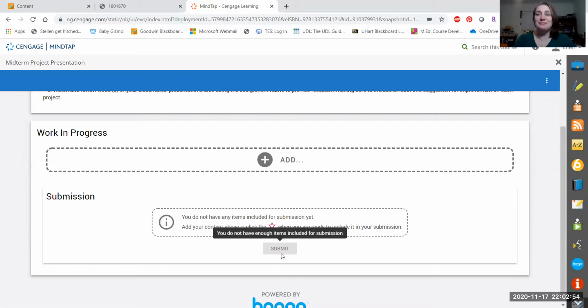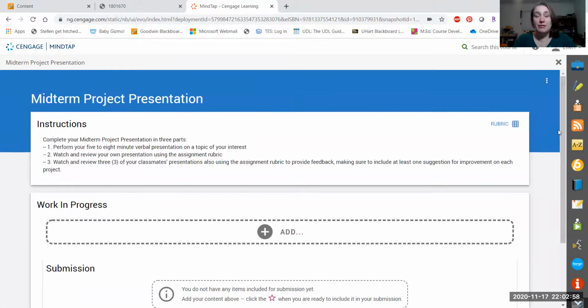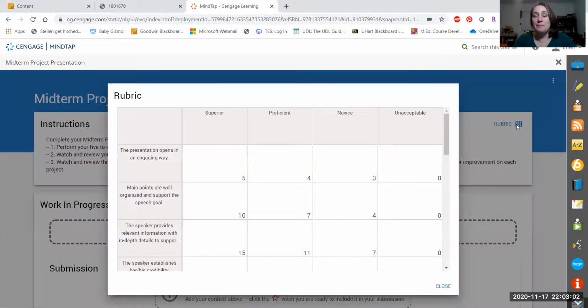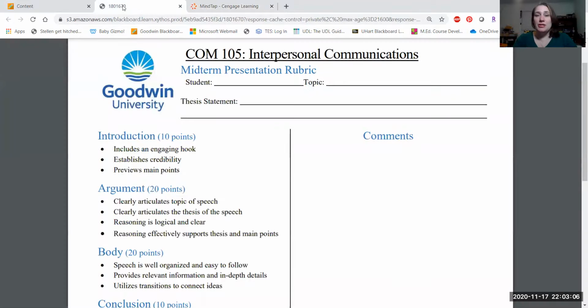Easy peasy. All right, let's take a second and look now at the rubrics. Now, there are two rubrics that we're working with for this particular project. Here's one of them, the grading rubric, and then there is this other one, which I know you've seen because I emailed it to you a few weeks ago with my feedback.